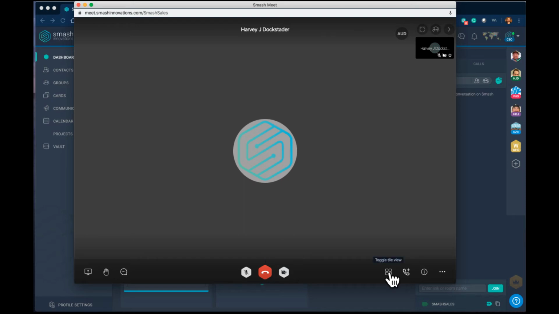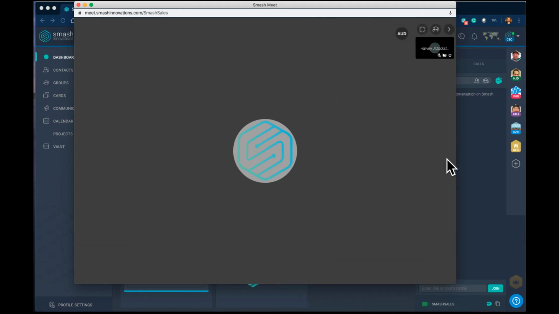Over here on the far right we have our toggle tile view. If we have multiple participants join our meeting room, the default way that they're displayed is they would line up here on the right hand side. So you can see there's one participant in this room, but if I had multiple participants, they would just stack vertically along the right hand side, and I could click this button here and change that to horizontal across the canvas of the meeting room and be able to see.